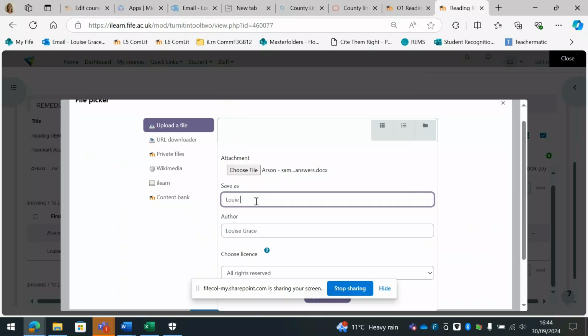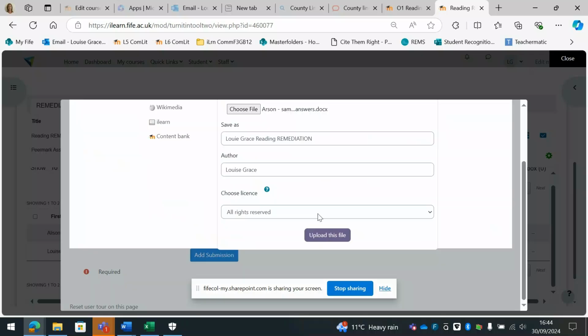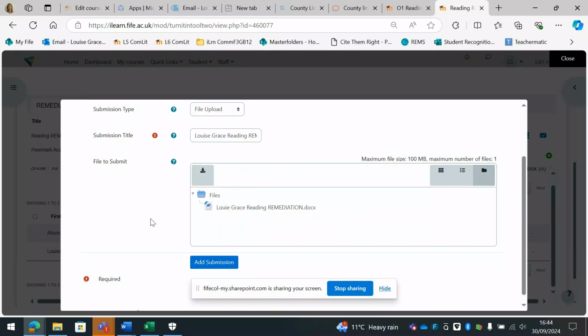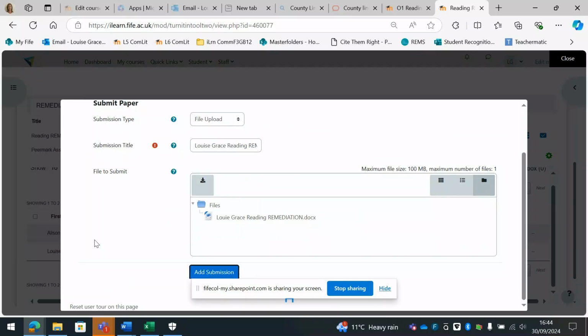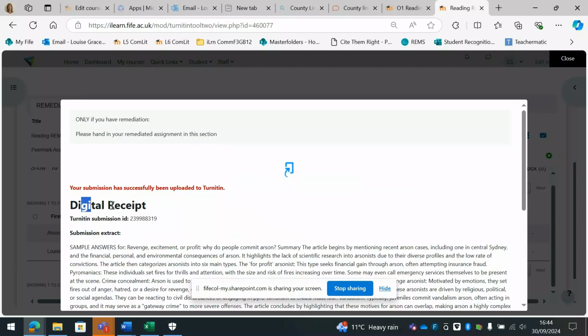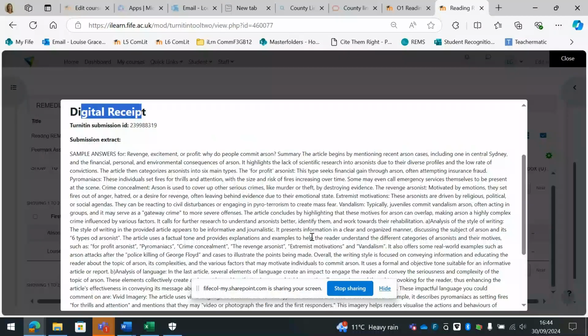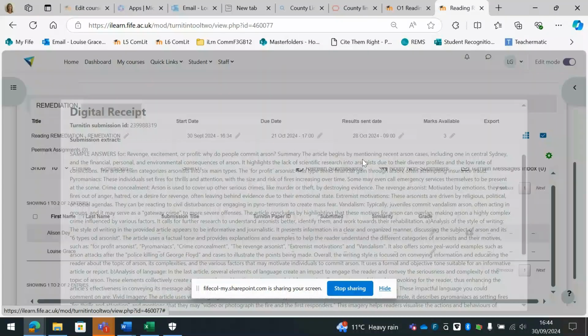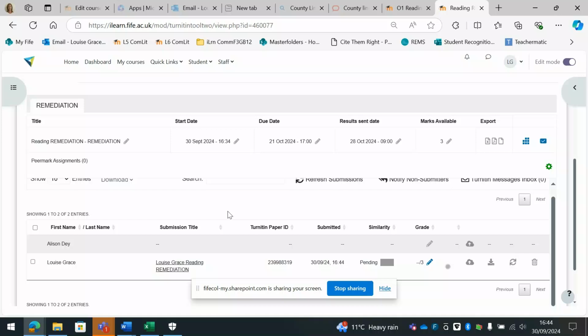Click on that document, click open, give it another little name. Same thing again, Louise Grace Reading Remediation. Should have copied and pasted that to save me some time there. Never mind. And then just simply click upload this file and add submission. It'll give you a little digital read receipt as normal to tell you you've uploaded it and you are done.